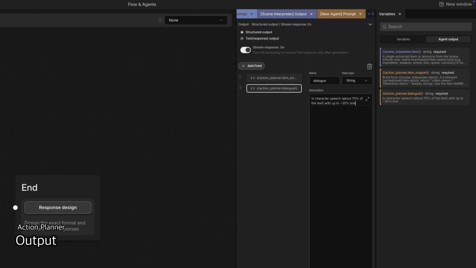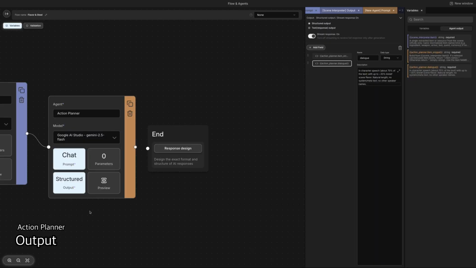And I don't want the AI to go on forever either. That's why I'm setting the dialogue length to natural, just enough to feel real, but short enough to keep the pace snappy. This way, the conversation stays lively, and the flow always feels like it's moving forward.